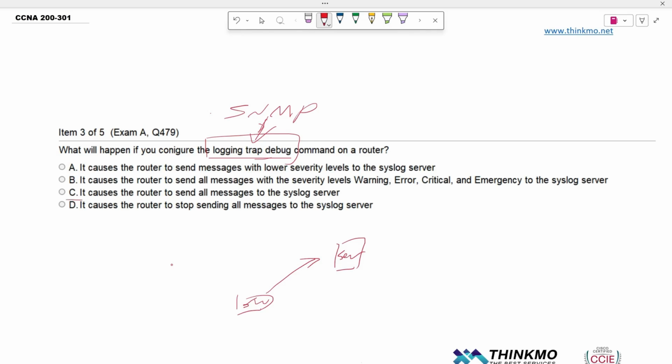In other words, the device will send alarm information to the log host, that is, to the log server, which means it sends it here. The correct answer is C.